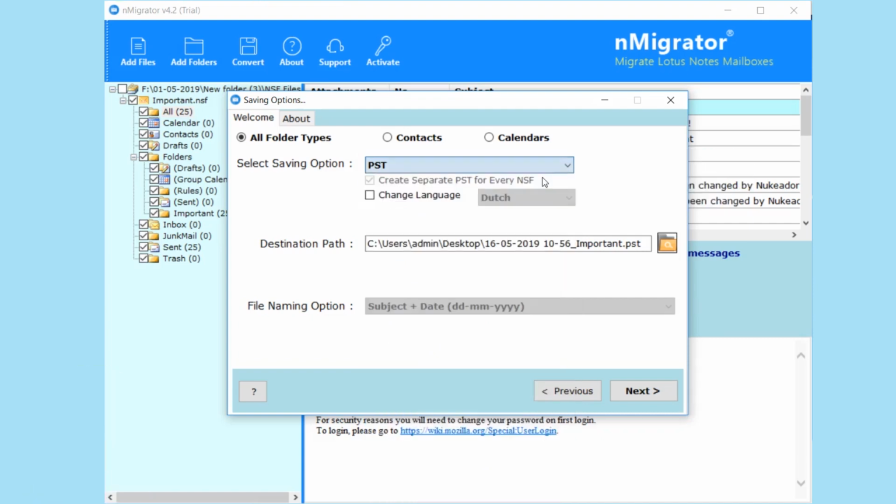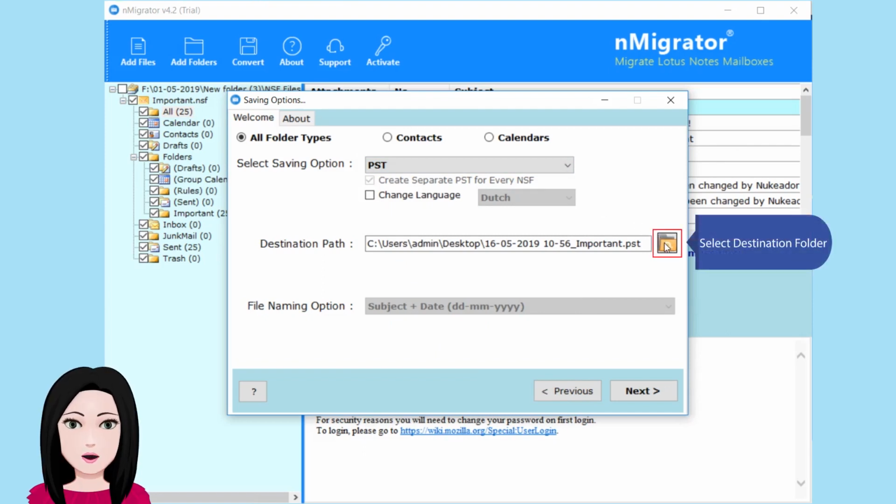Click on PST. Select destination folder.